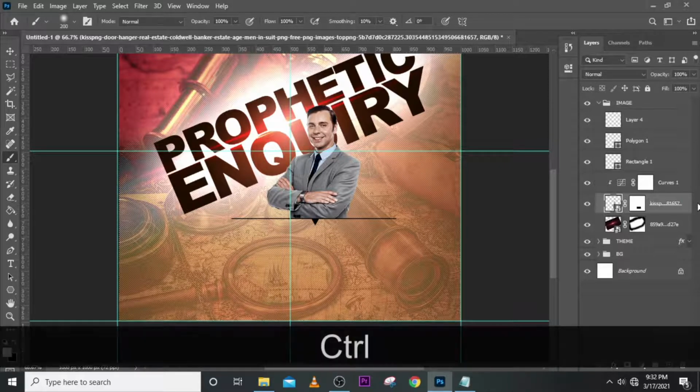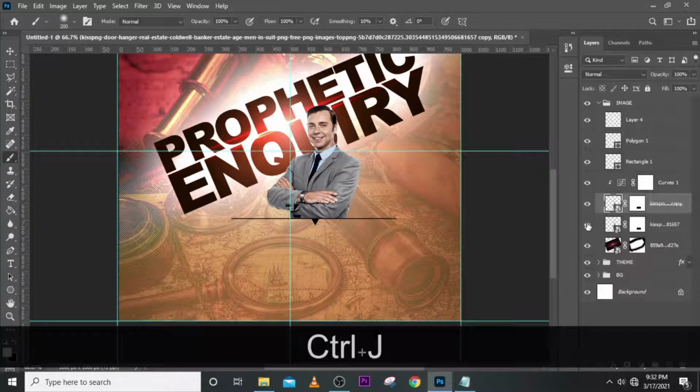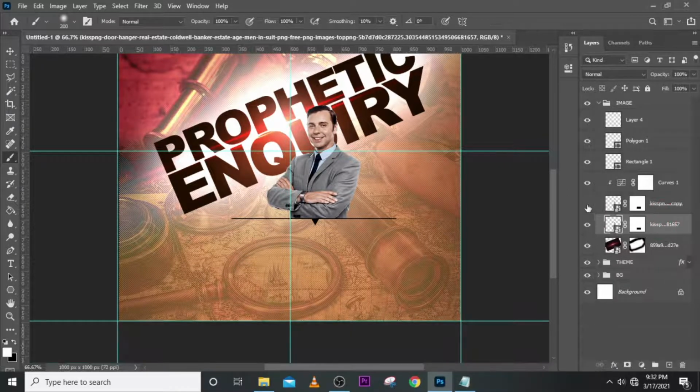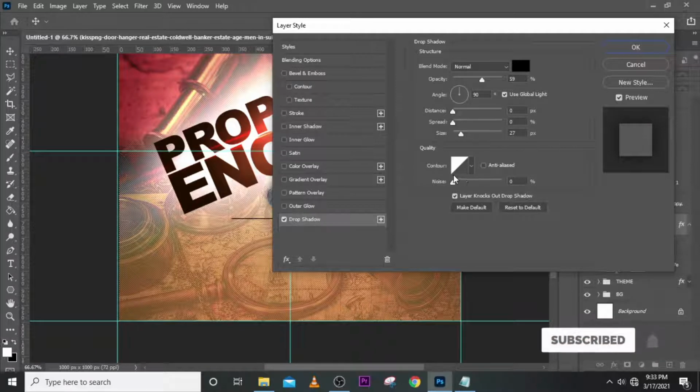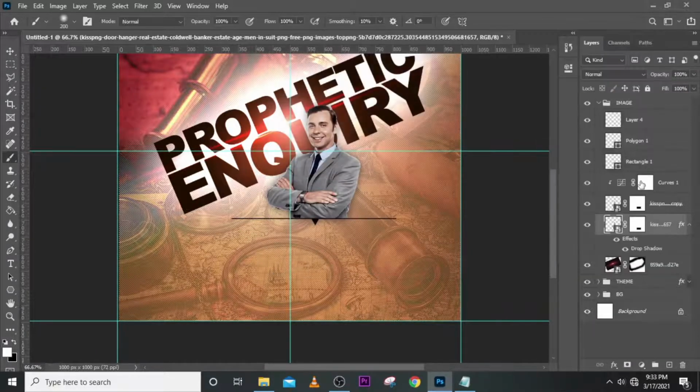Duplicate the image of the preacher man, duplicate it. So there it is. Double click here, go to shadow, set it to normal, 59% opacity, angle is 90, distance is 0, spread is 0, size is also 27. Leave it this way and click on OK.